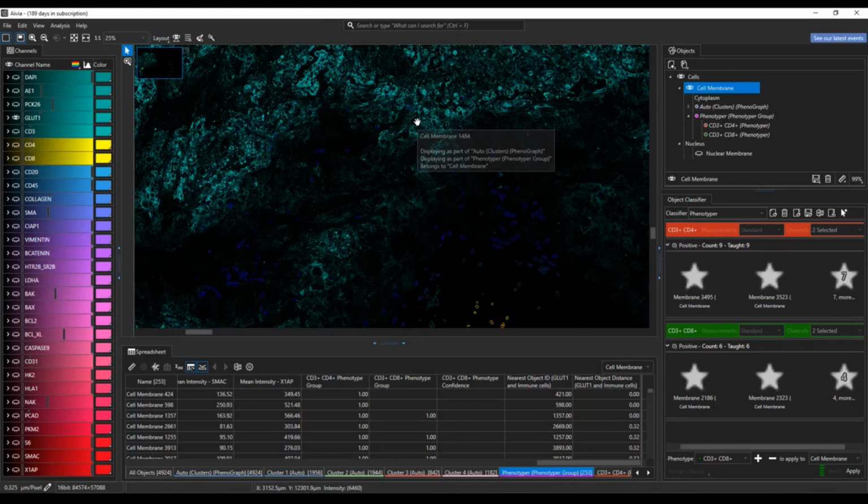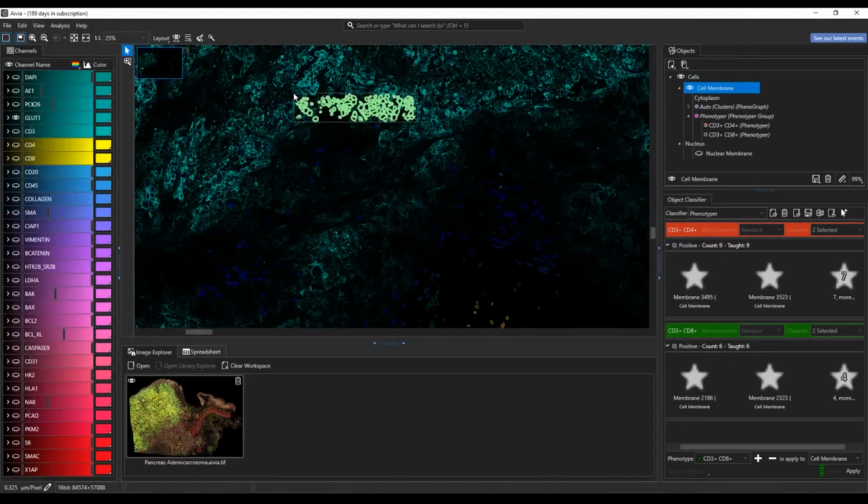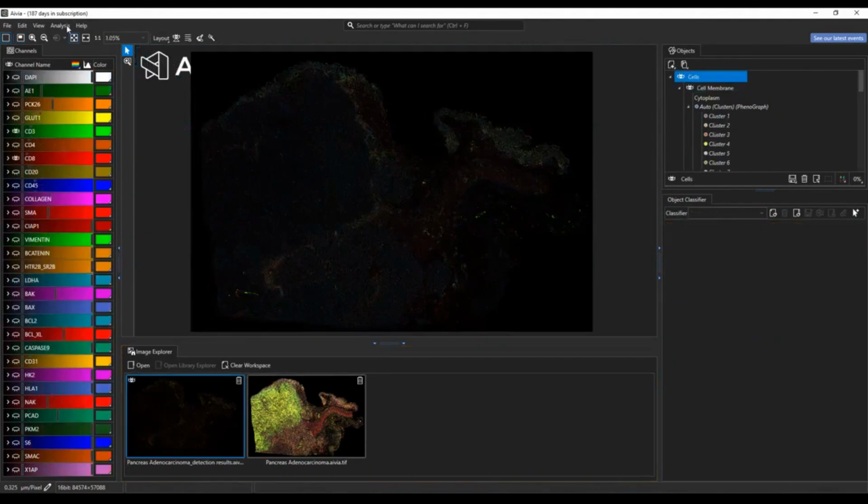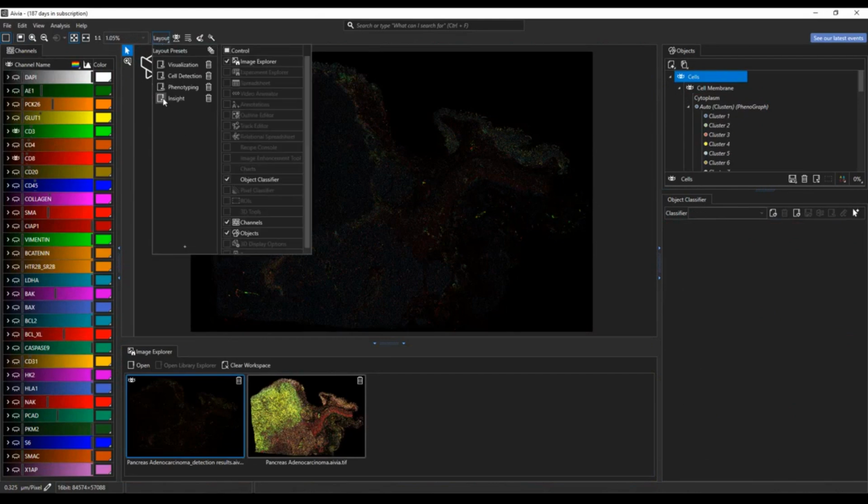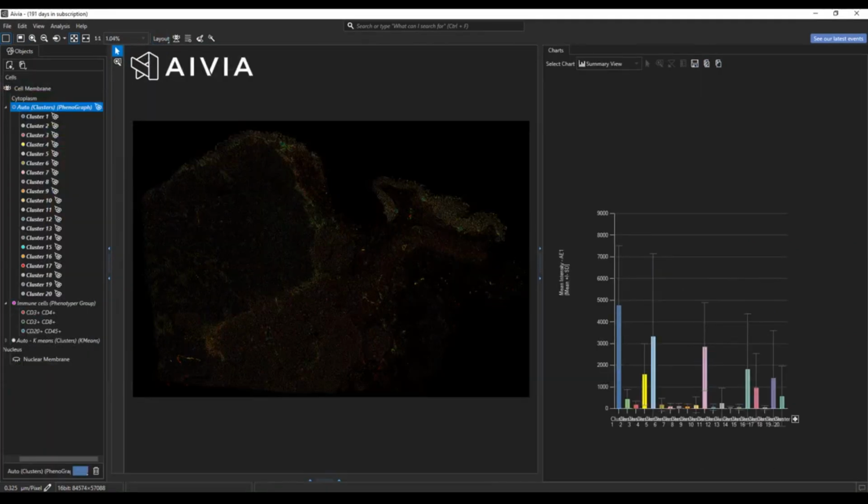Now I'm going to transition us to taking a look at this same demo data set, except with all of the cells that have been detected. Here we are, full data set with all the cells detected using the multiplex cell detection recipe that we examined earlier. I've also performed the automatic clustering using the Phenograph method, creating 20 cell clusters or phenotypes.